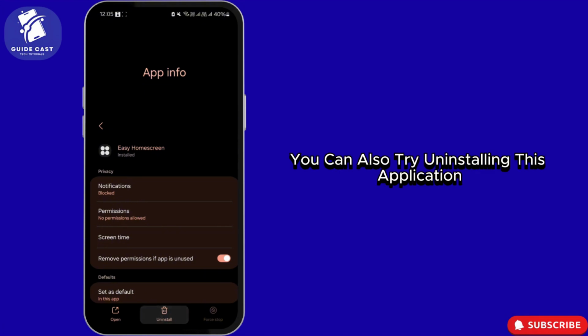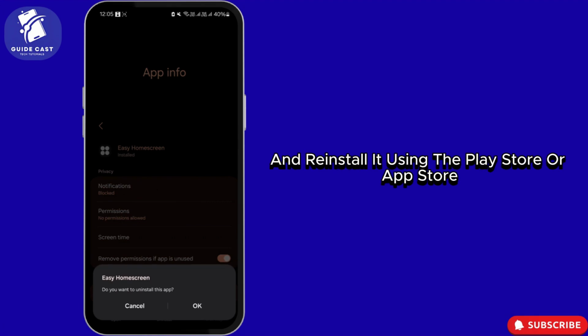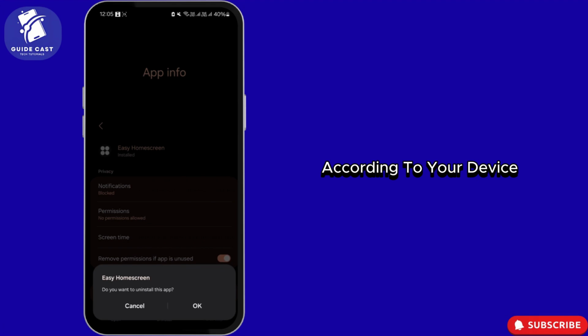You can also try uninstalling this application completely from your device and reinstall it using the Play Store or App Store according to your device.